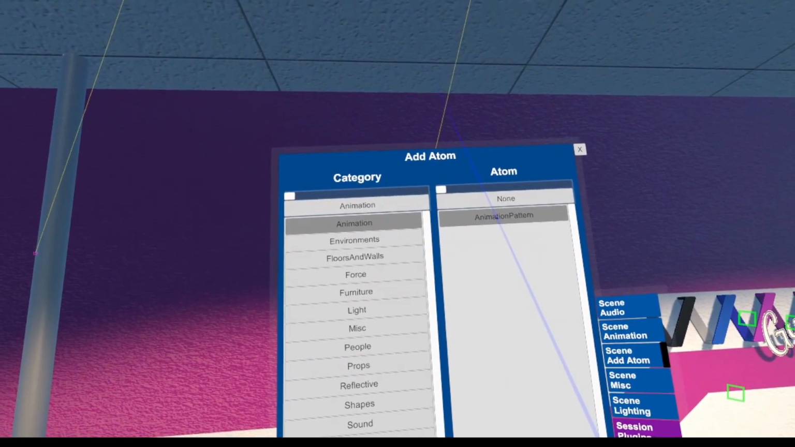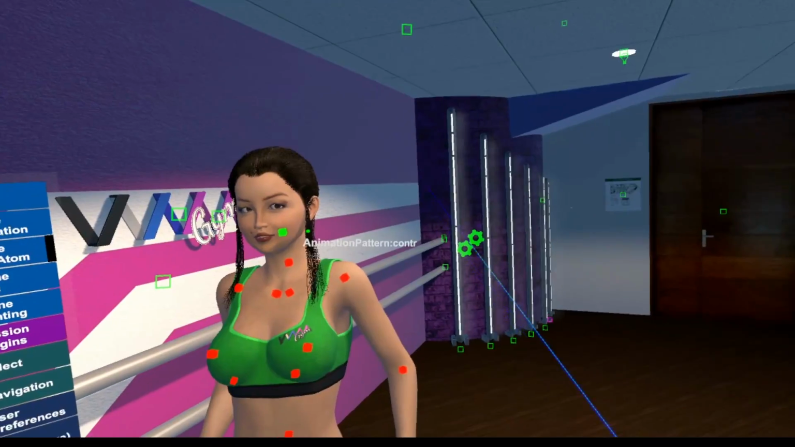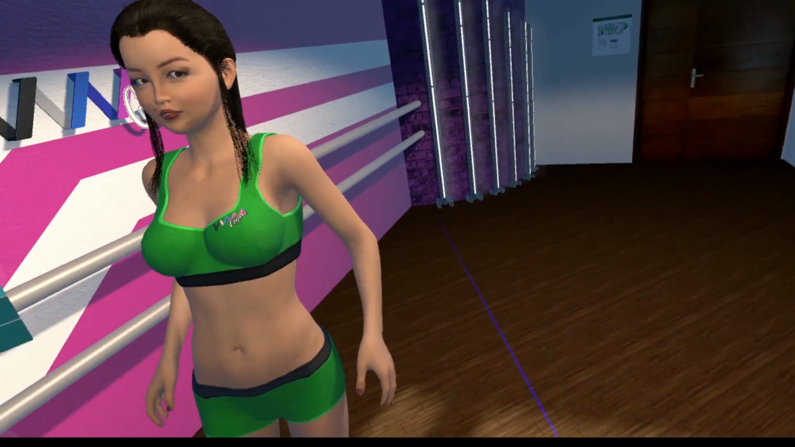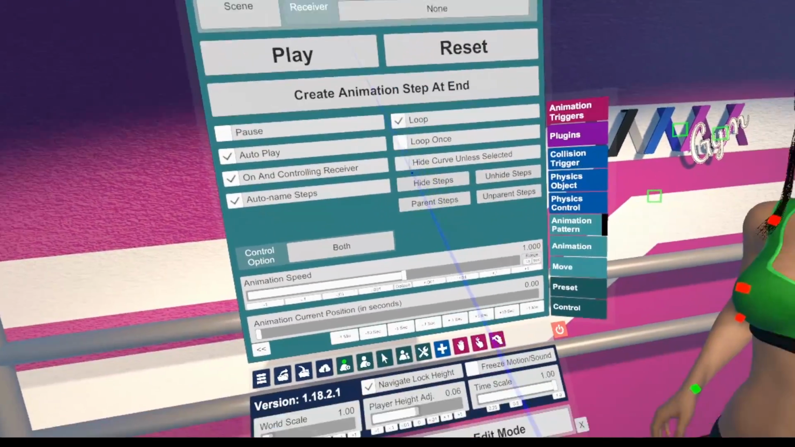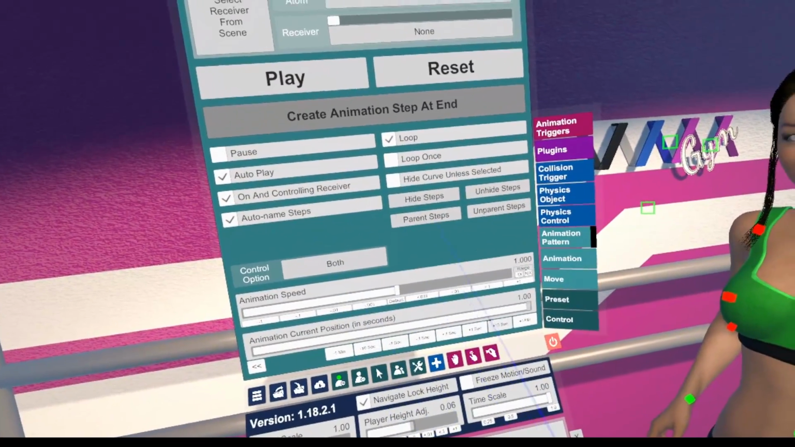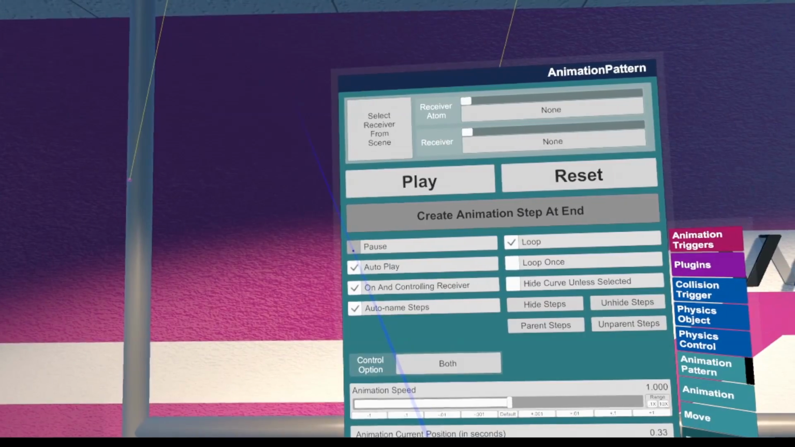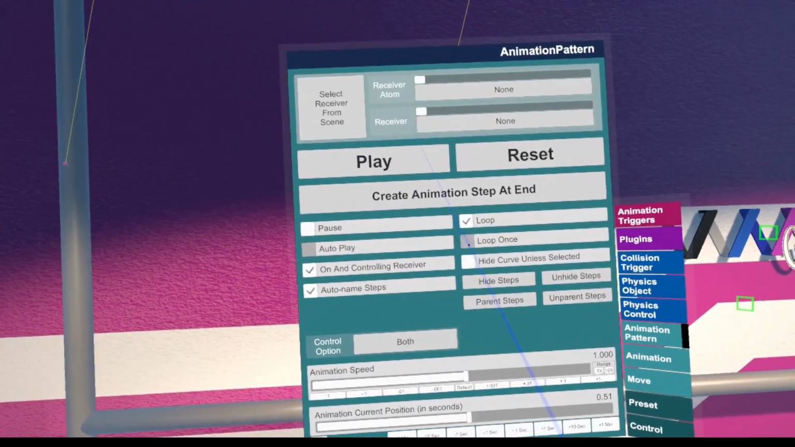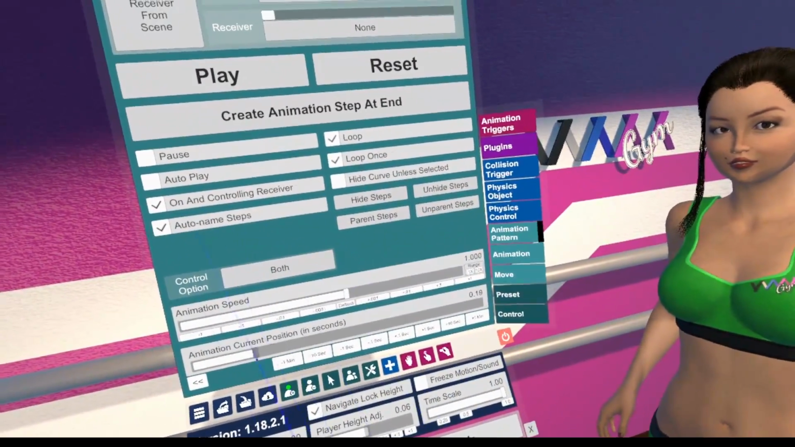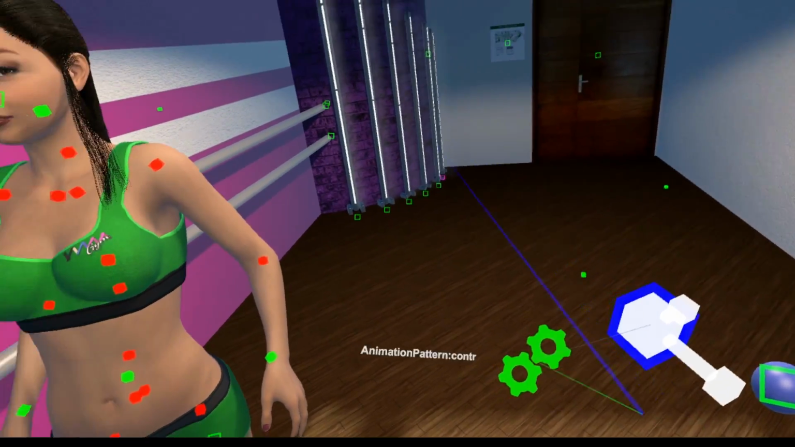I will now add an animation pattern. Here it is. Now adding an animation step to be able to define an animation length. And I disable autoplay for now, as this is better during the setup phase, and I activate loop once. Now the timeline length is only 1 second, but we can extend this by setting a longer transition time on the animation step.